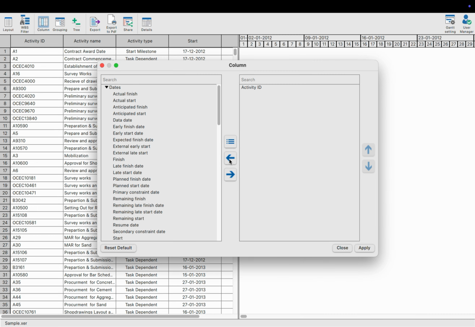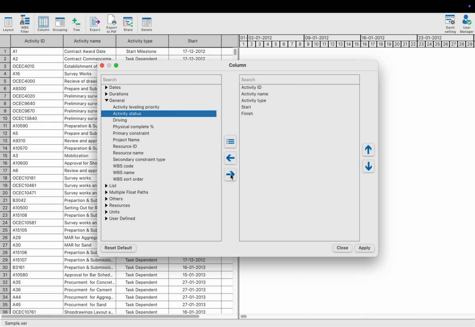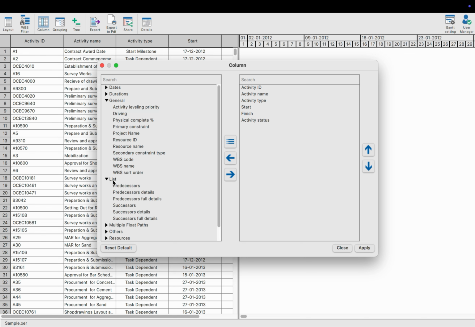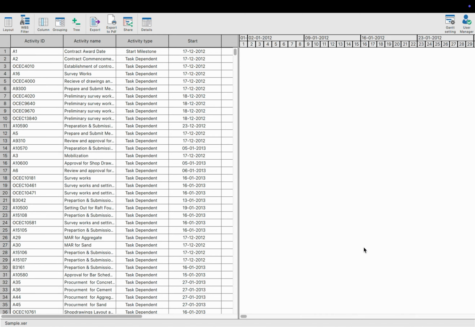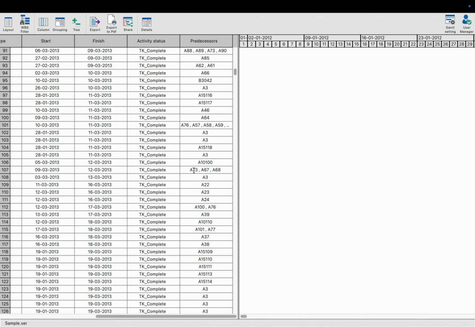Now let's talk about the Reset Default button at the bottom. If I ever want to go back to the original column setup, I just click this button and everything resets instantly. All right, let's apply some real changes. I move the activity status column to the right. Then, I add the predecessors column. Now, I click Apply. And just like that, these 2 new columns appear in the activity view.